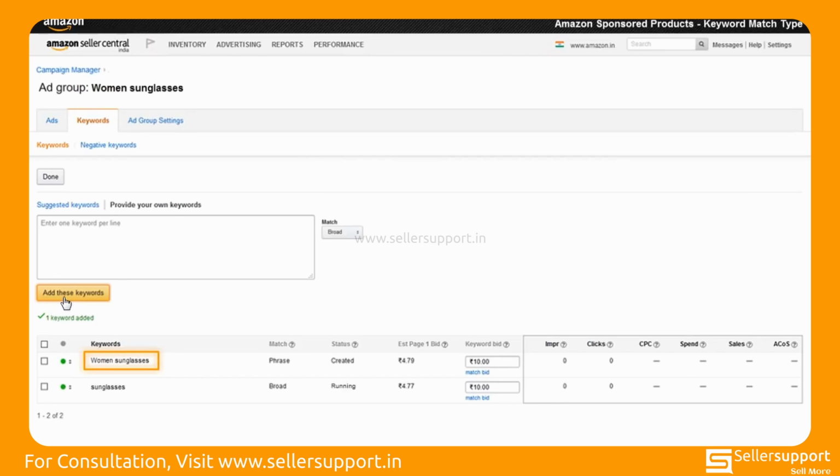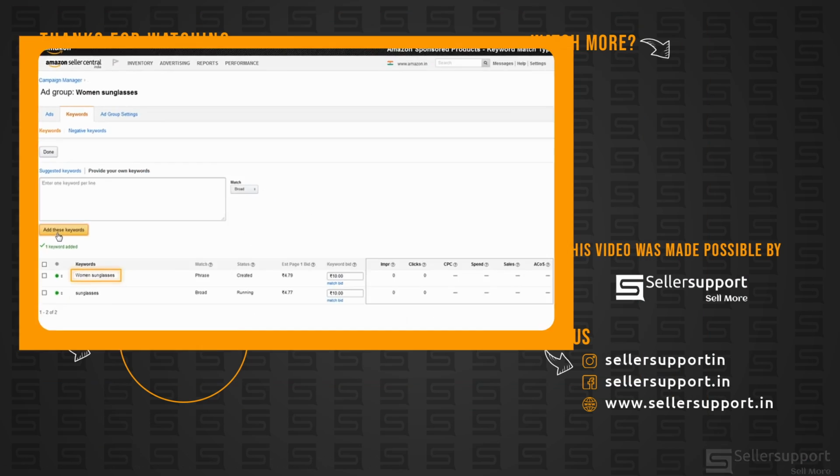Please note that bids can be adjusted anytime to meet your business objectives. However, you cannot change the match type of a keyword after you add it to a campaign, but you can add the same keyword with multiple match types.